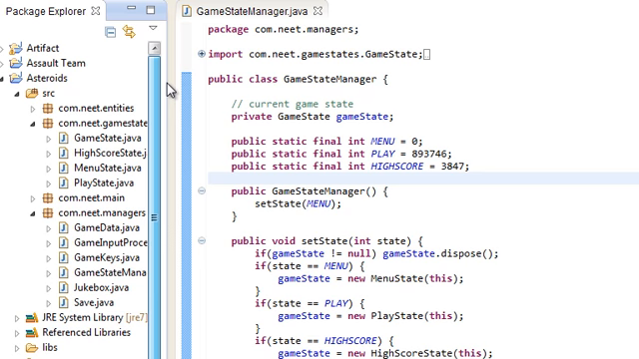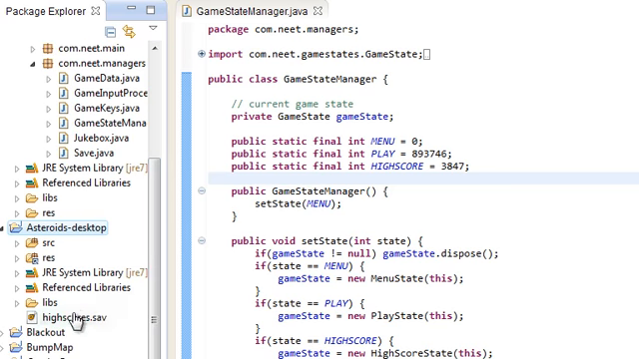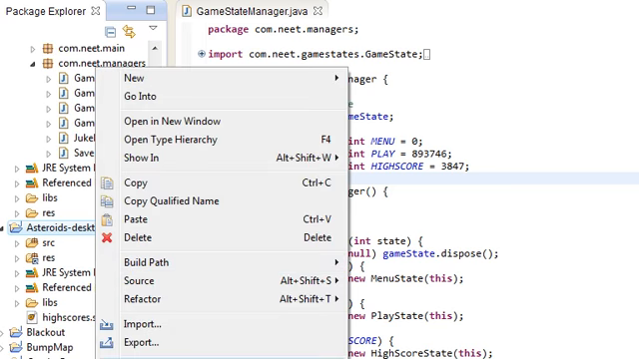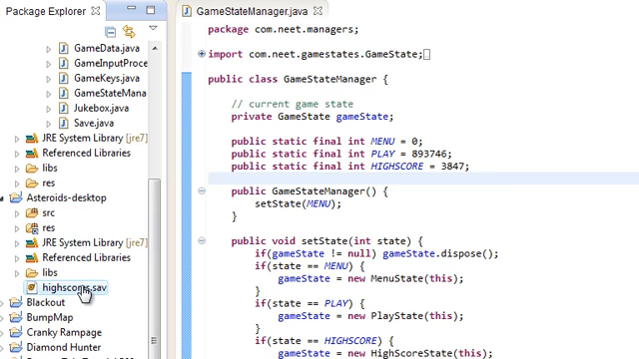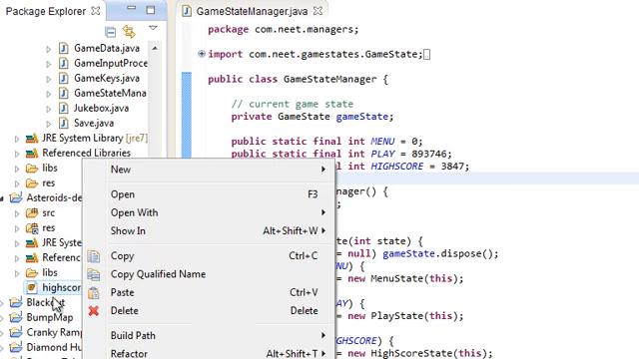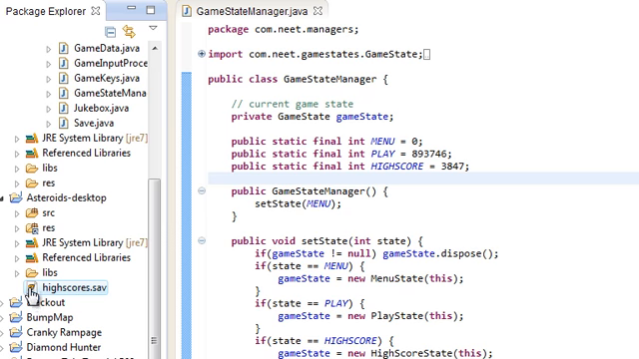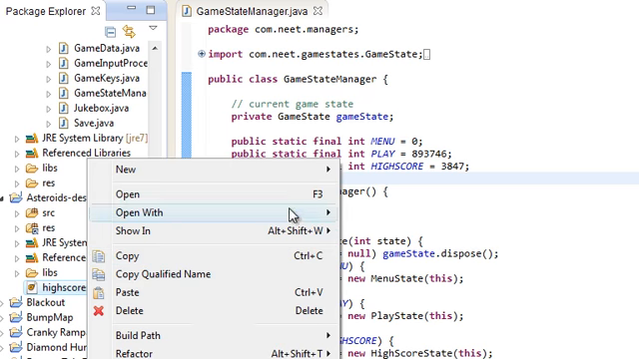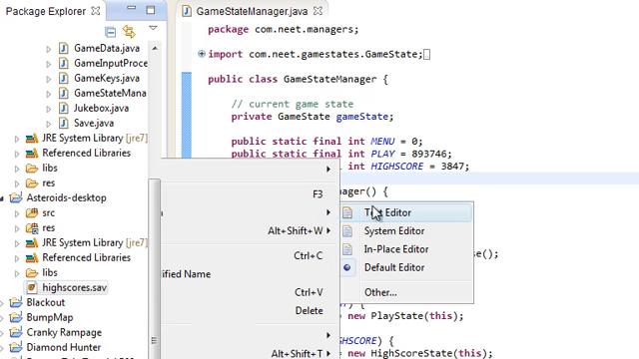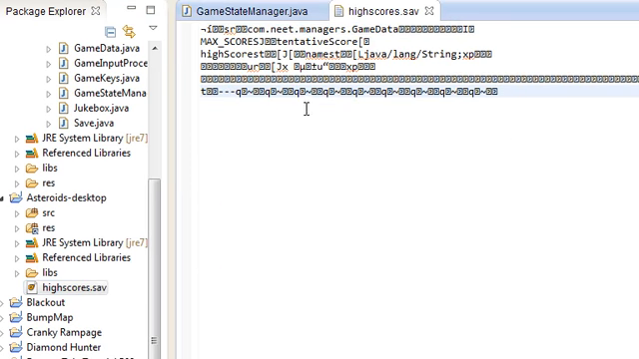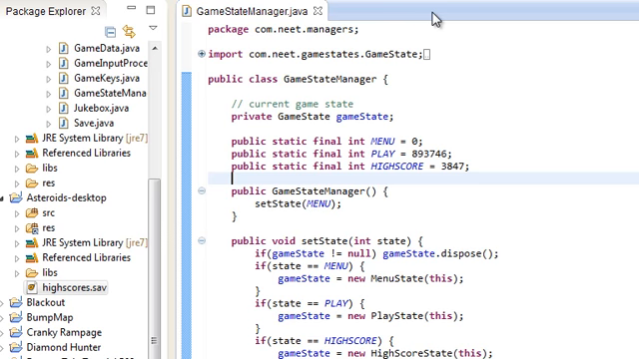I was looking for the high scores file before over here in the package explorer, and I couldn't find it because it was actually in the desktop project, and here it is. Just refresh this and you'll see the high scores over there. I don't know why it has the Half-Life symbol there for some reason. If you open it up in a text editor, you'll see that it's just kind of gibberish, so you won't be able to just open this up and try to edit the high scores.